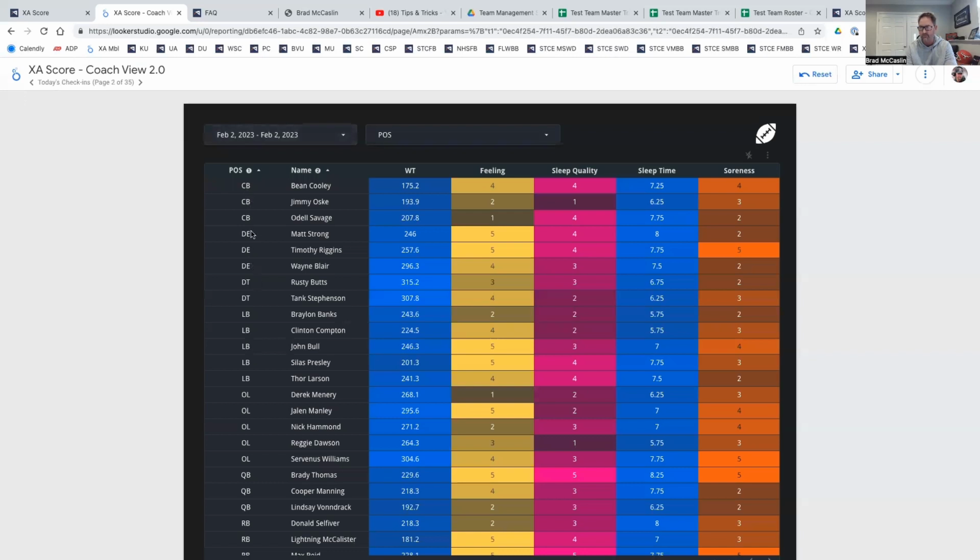It does sort initially by position and then alphabetically by first name at this point. You've got today's body weights, and then you've got a listing of each of their check-ins. It's color-coded in a gradient way so that the best numbers are brightest and the worst numbers stand out darkest in each of the categories. That is the same. You can also, at the top of any column, you can sort.